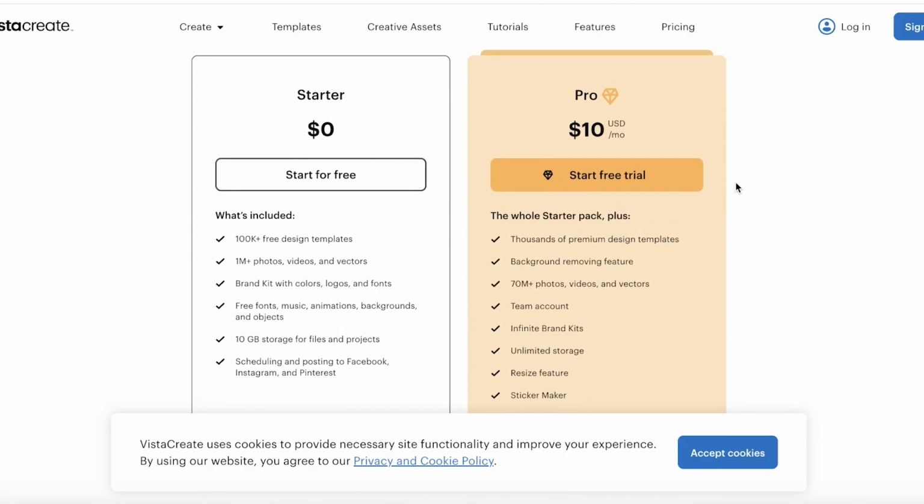But even on their free version, you can create from over 100,000 templates. You have access to over 1 million photos, videos, and vectors, as well as a designated brand kit with colors, logos, and fonts, which you don't get for free on Canva. You do have to subscribe to Canva Premium to be able to get a free brand kit.